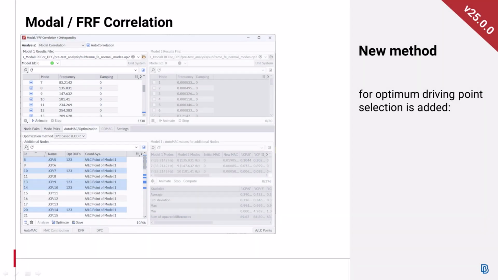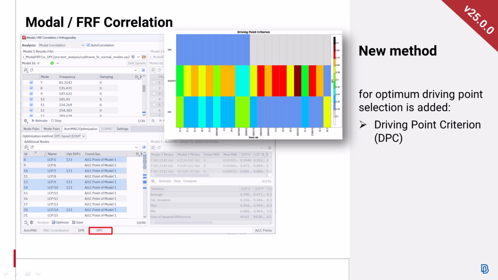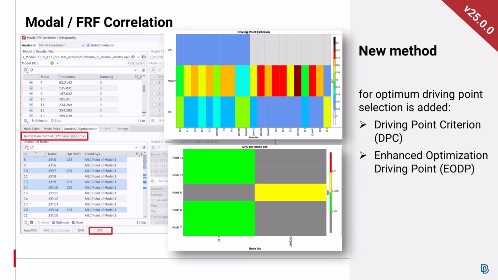A new method has been implemented within the modal FRF correlation tool for optimum driving point selection. Applied to the selected potential excitation points, a plot is created to visualize the driving point criterion. By submitting the optimization process, the generated plot shows the best point and direction that can excite the structure based on the DPC criterion.